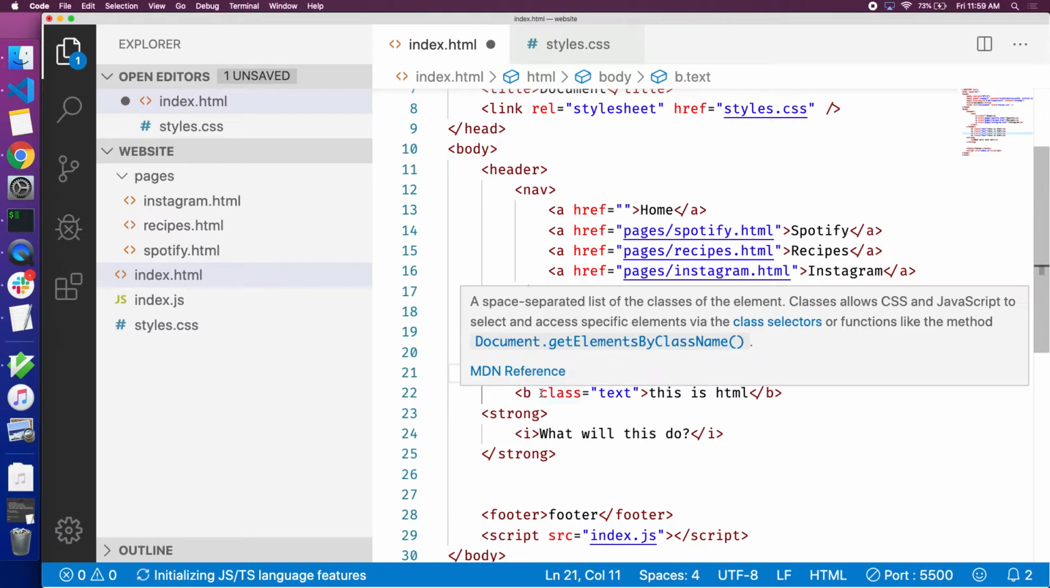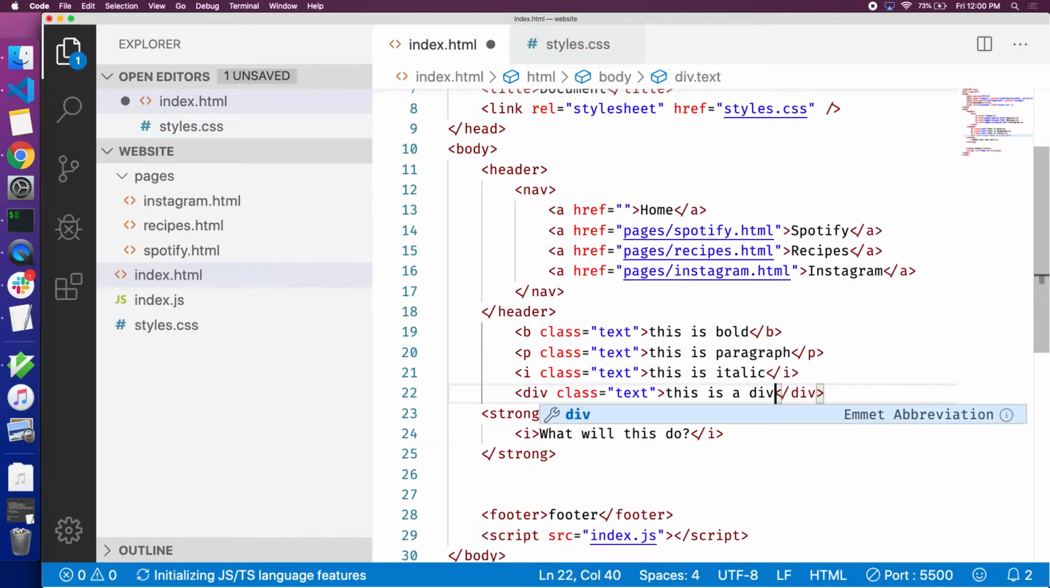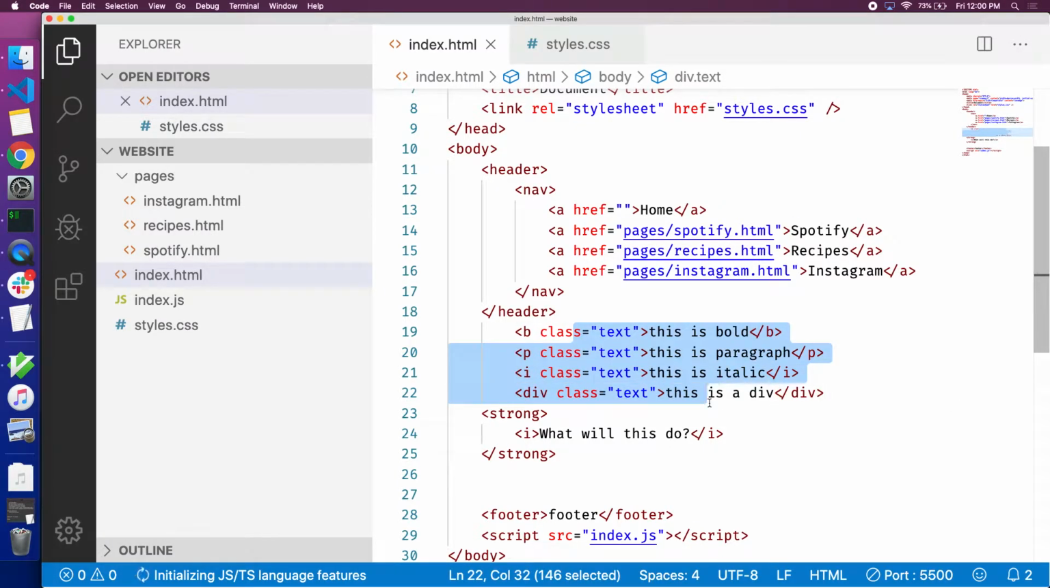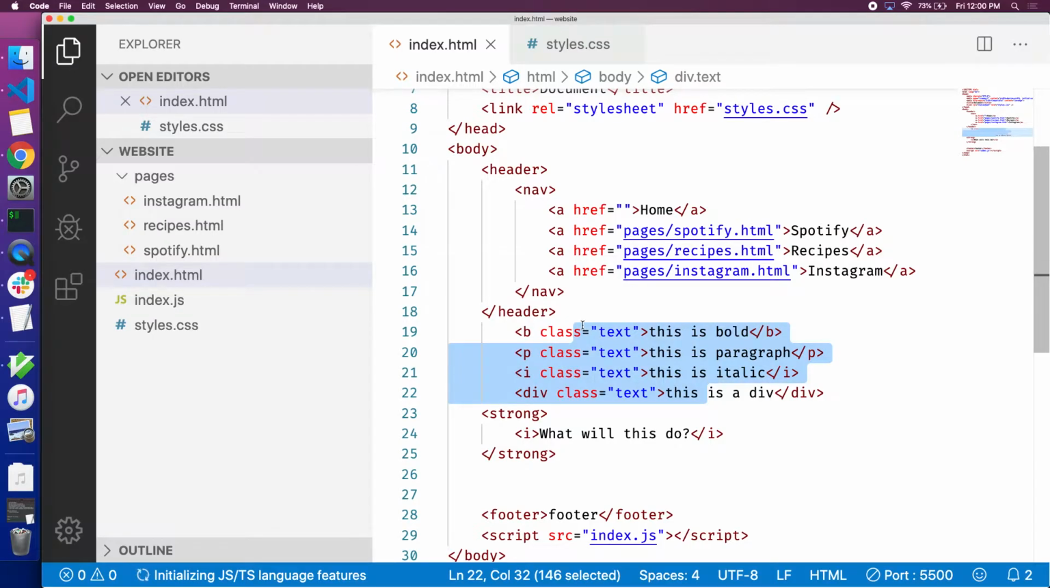This one's going to be an I. This one's going to be a straight div. This is bold. This is paragraph. This is italic. This is a div. So we save all that stuff. They all have the same class, text. So even though they're all different things, they have, let me get rid of this one.